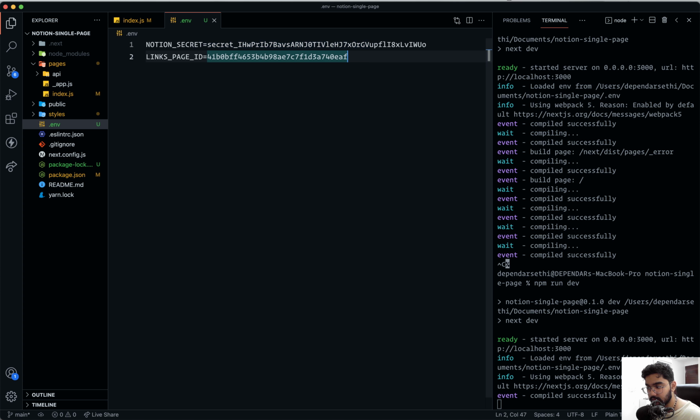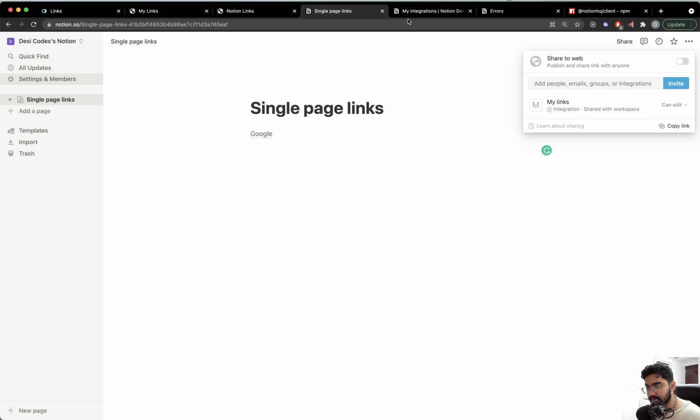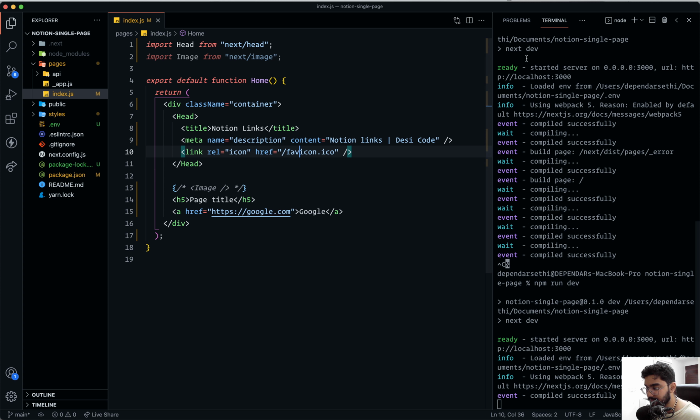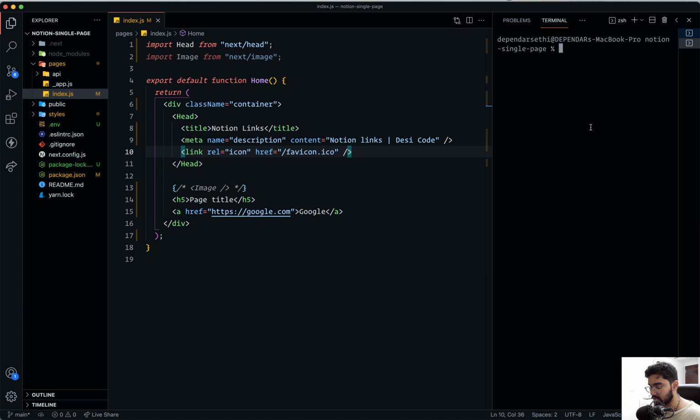So now we can get to the part of making requests to this page using the API. There is a way to use the API using the REST API in a normal way. However, the much more suggested way is to use the Notion SDK for JavaScript. So we are going to use this client in order to communicate with our Notion workspaces and stuff. For that, we just need to install this package. Let's do that. Getting back over here, you can do npm install and the package name.